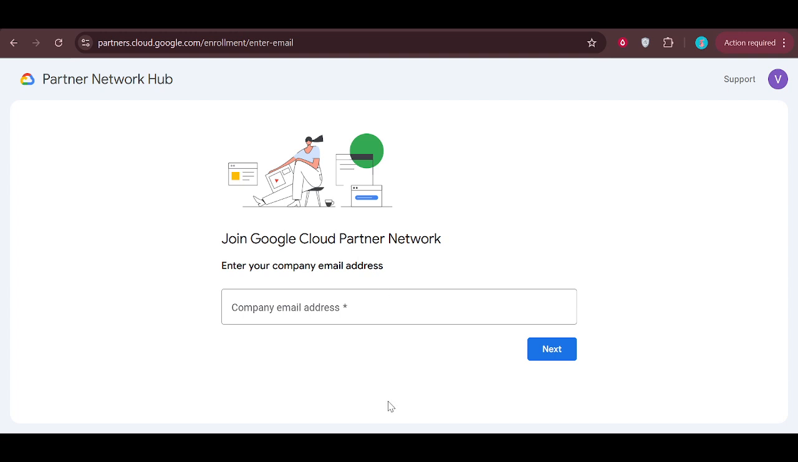By visiting the Partner Advantage portal, signing up with a legitimate business website, and using a professional email address tied to your own domain, you're laying the foundation to become a Google Workspace reseller and build a reliable, trusted service for your future clients.